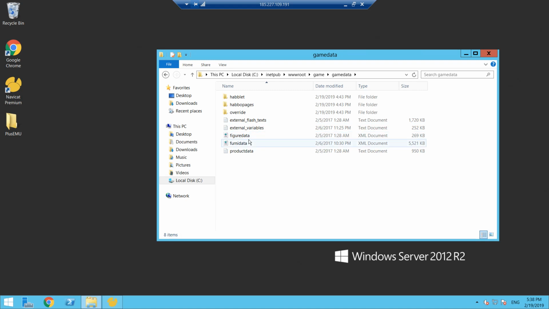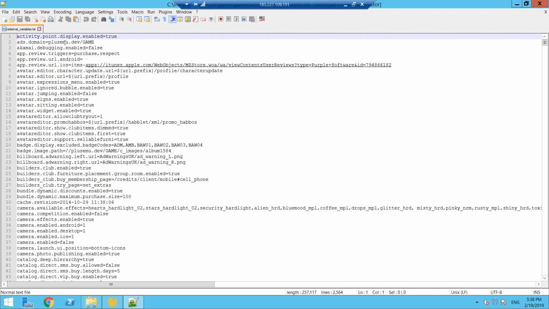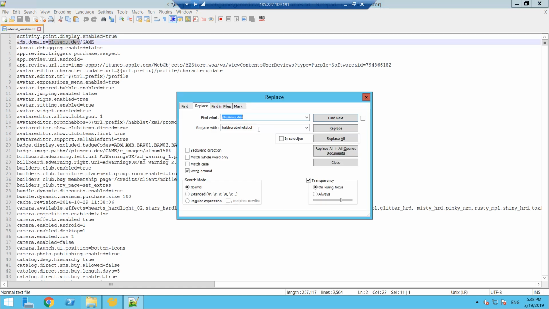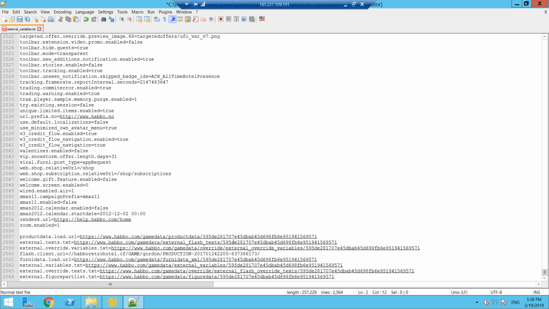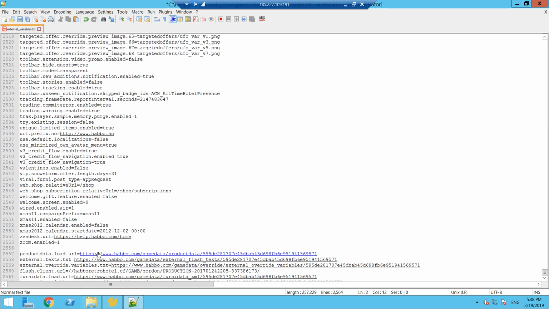Right, now the first thing we'll need to do is edit the external variables. I've done all of this in tutorial 1. I'm just going to repeat it. Make sure this time, however, we're not doing localhost, we're doing your domain name, so keep that in mind. I'm not going to explain what I'm doing, I'm just going to quickly go through it, so watch tutorial 1 if you want the explanation. Once again, just replace all, close, scroll right to the bottom, do the same for this. Make sure you do HTTP, by the way.